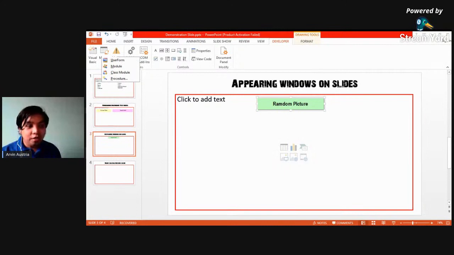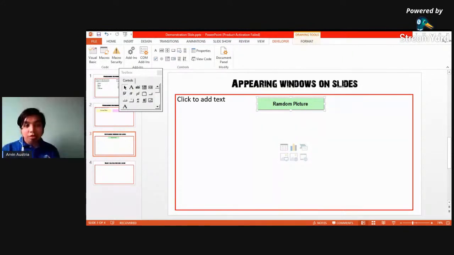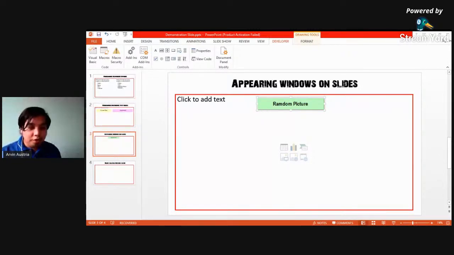And then, click user form. Meron na po tayong user form. Ito po yung palalabasin natin mamaya kapag kinlik natin yung command button. Next. Okay, right-click on the user form dito mismo. Right-click, and then properties.